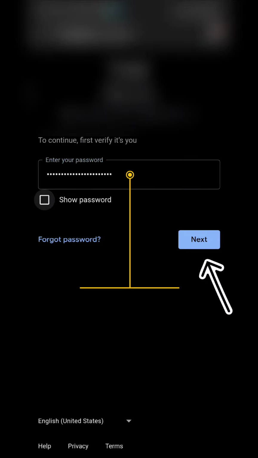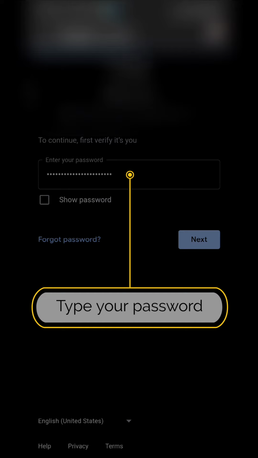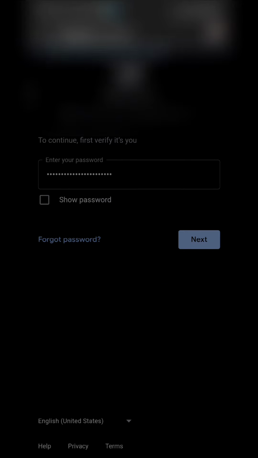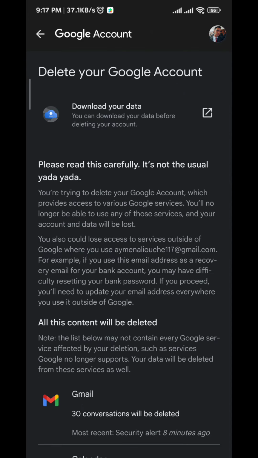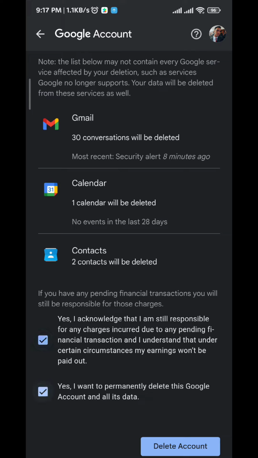Fill in your password and then tap on next. Once you're here, just scroll down and tap on the text next to these terms and conditions. Once you do that, tap on delete on the bottom right corner and your account will be deleted permanently.